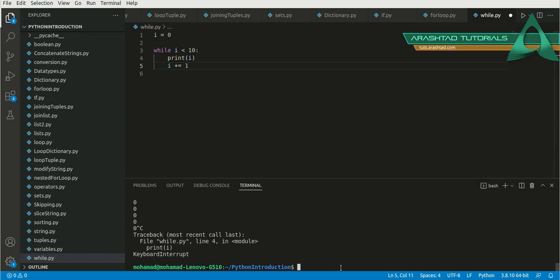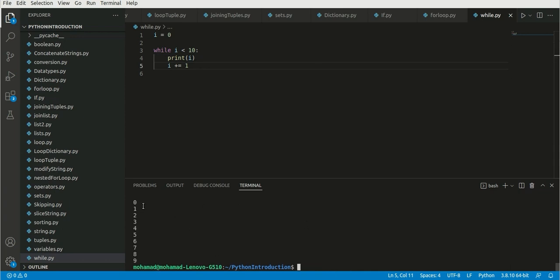So here I'm going to save the code and rerun it. As you can see, we have 0, 1, 2, 3, 4, 5, 6, 7, 8, and 9, and when we get to 10, the while loop ends and we break outside of the loop.